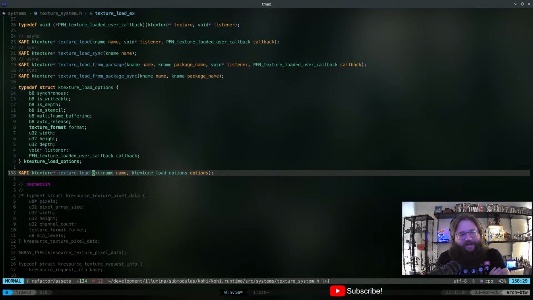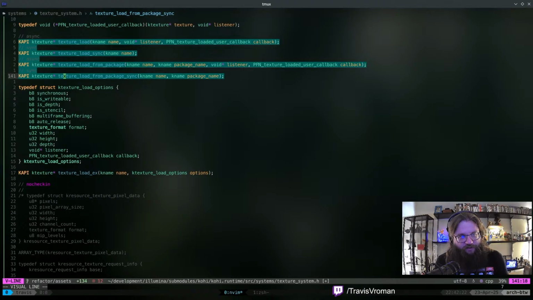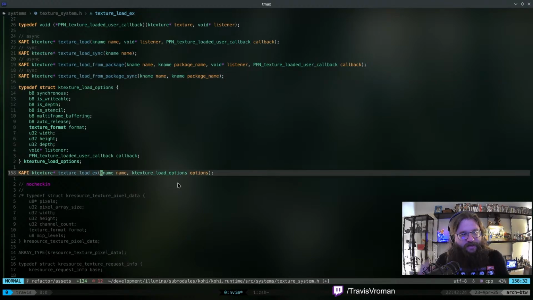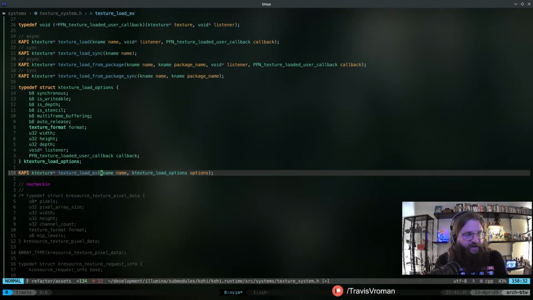You guys have any name ideas for that? What's the difference? Yeah, I mean, so essentially all of these functions are kind of our standard way of loading textures, right? And this is sort of the configurable way to load a texture, where we can provide options to do so.